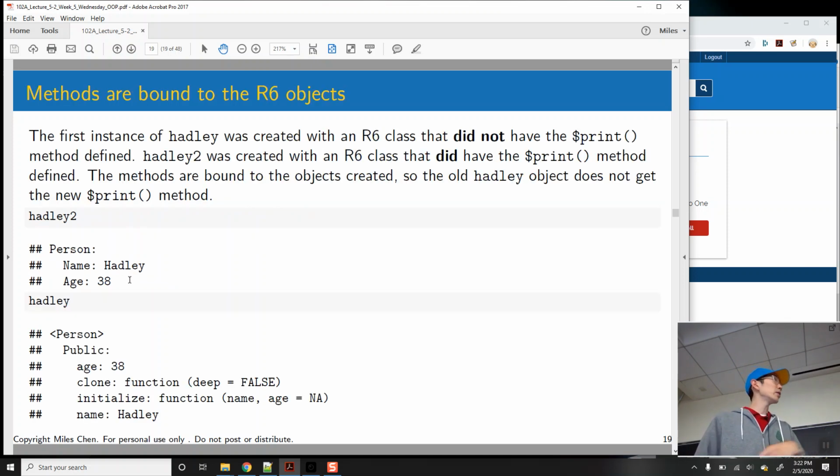All right, one thing to note is that with R6, the methods are bound to the objects themselves, okay? So we have the object Hadley2, which is a person class object. We have the object Hadley, which is a person class object. But Hadley2 was created after we defined the person class as having the print method. The first Hadley that we created earlier did not have the print method as part of its definition, okay? And so when we print out Hadley2, it uses the print method that exists, but when we print out Hadley, it doesn't have that print method associated with it, so it just prints out the default way, okay?